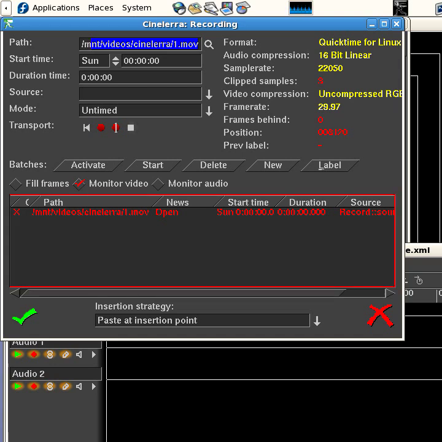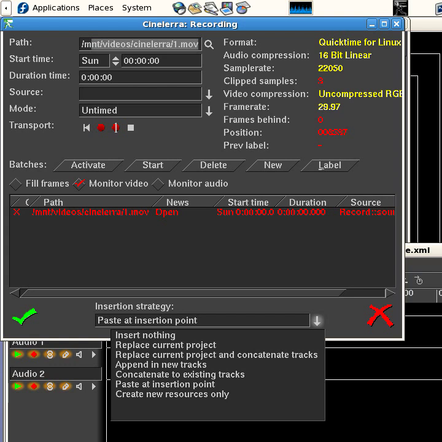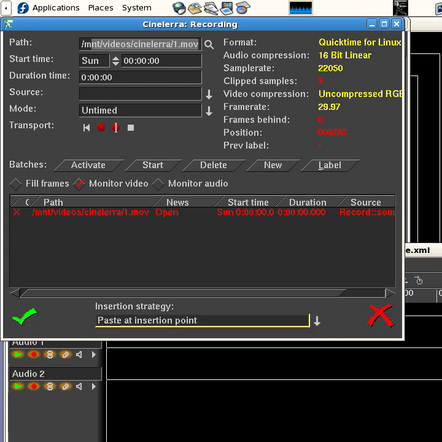So one thing you want to do is once you stop a record session, you'll then need to paste it into your timeline, and that is controlled by the insertion strategy, which you can see if I click down here. You can either insert nothing, replace current project and concatenate tracks, and all the choices that you have under the insertion strategy. So that's a real neat thing. Once you select an insertion strategy, you can then hit enter or click the green check mark to paste your video into the timeline. So that's it.